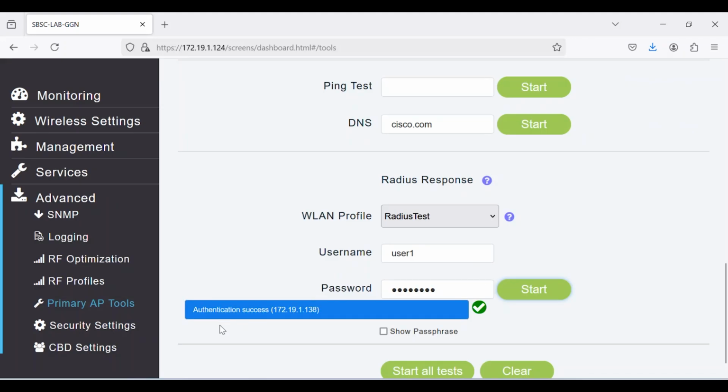An authentication success appears, and the dashboard starts authentication with CBD at 172.19.1.138.